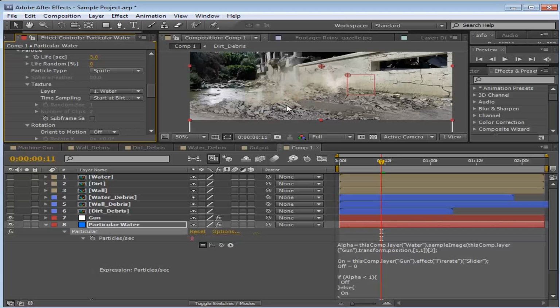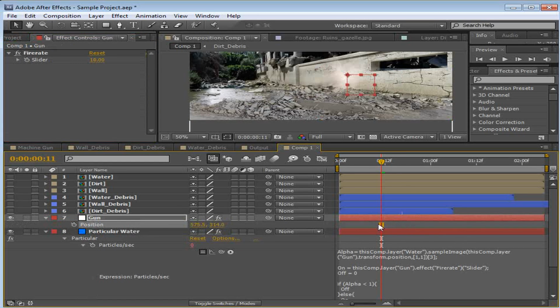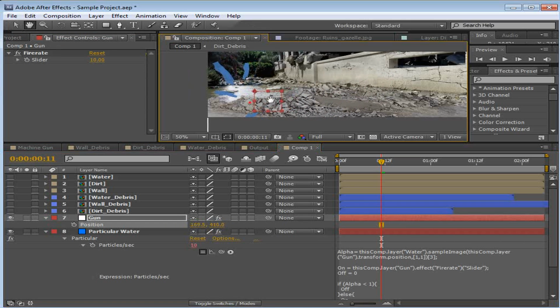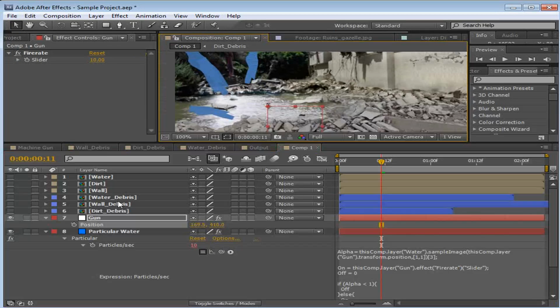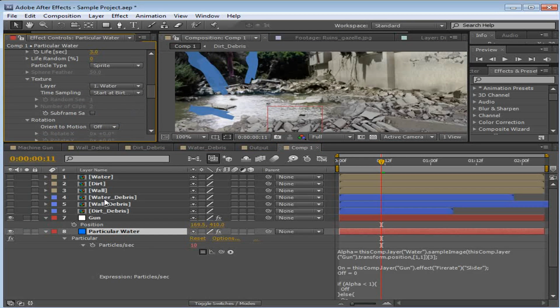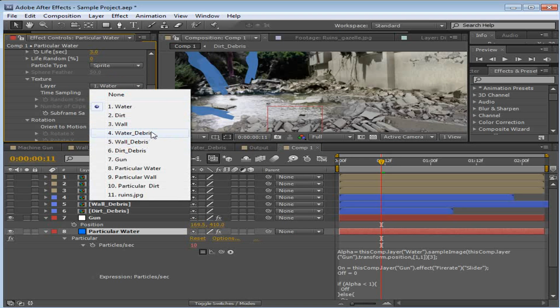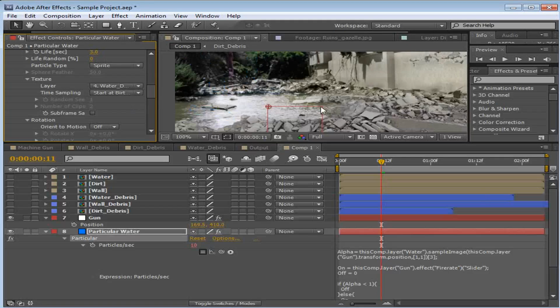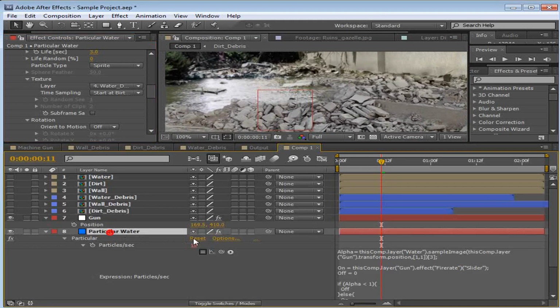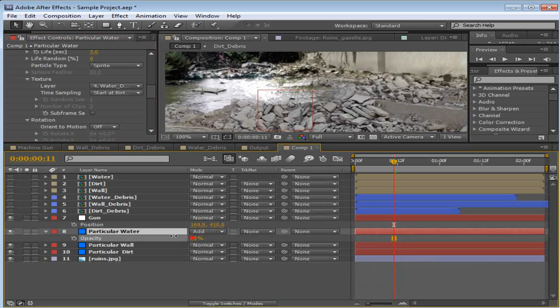and we may need to scale this down a little bit. Let's move the gun over to the water. So I don't know what's happening here, but it's crazy. Let's change this to the water debris. There we go. And we'll set the transfer mode of this layer to add, and then maybe just lower the opacity. Or better yet, maybe we could just brighten it.